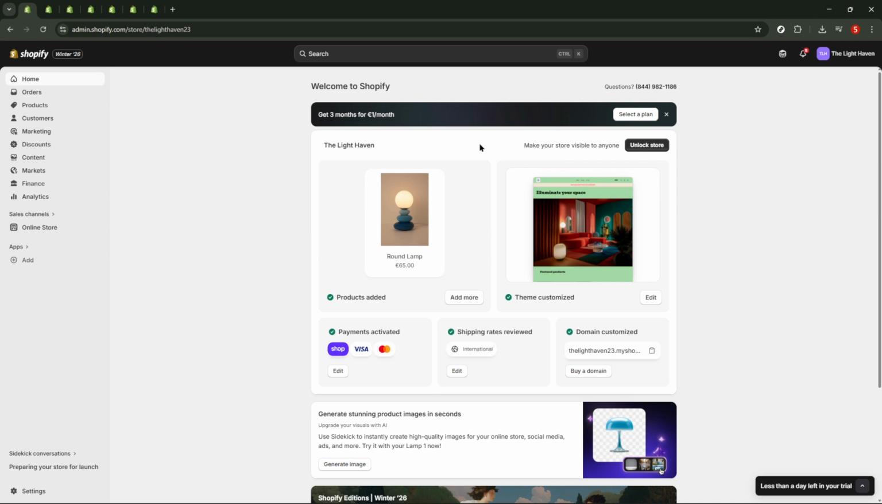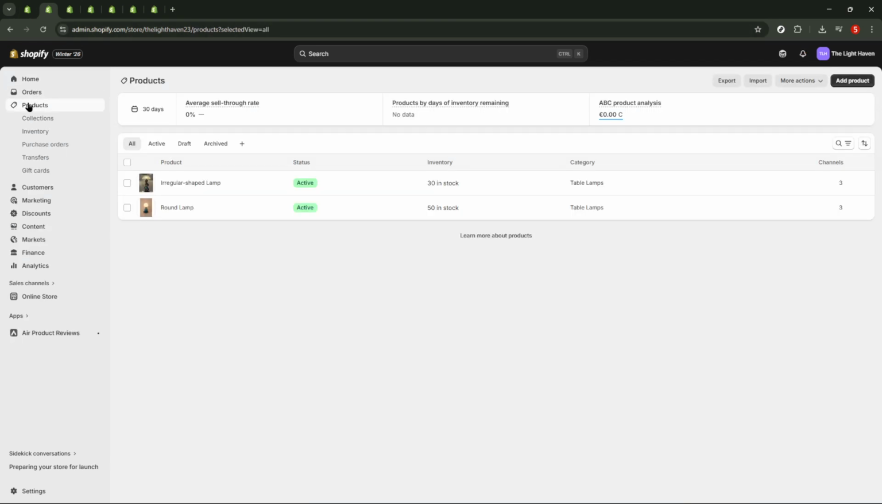First, log into your Shopify admin so you're on the main dashboard. From there, head to the product section on the left menu. This is where all of your items live, and it's also where you'll set up the bundle as its own product. Create a new product and think of it as the container for everything included in the bundle.